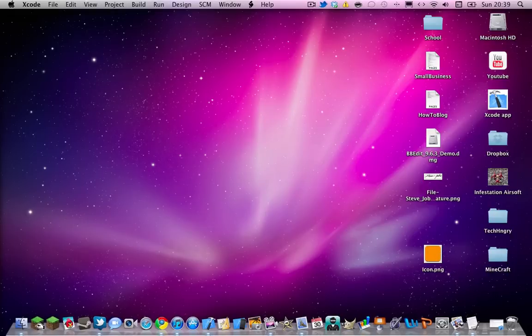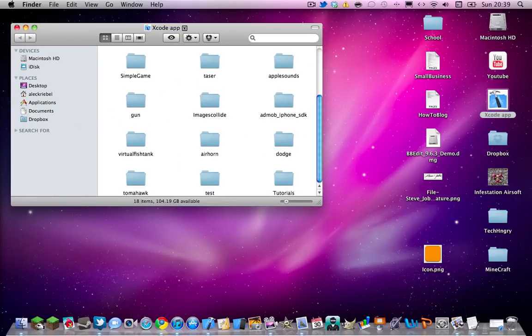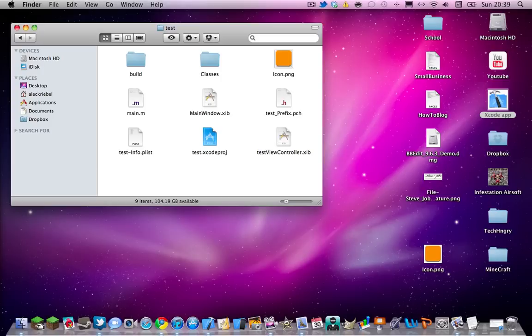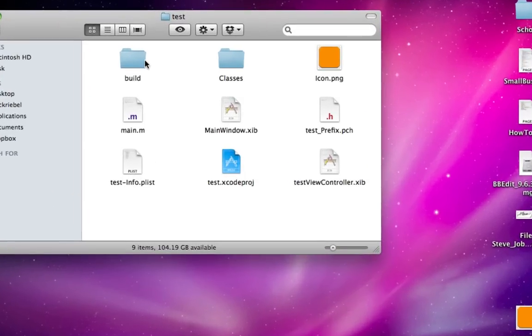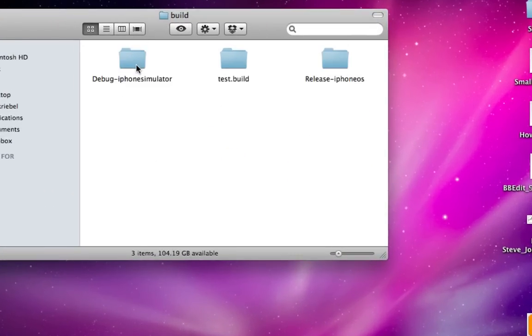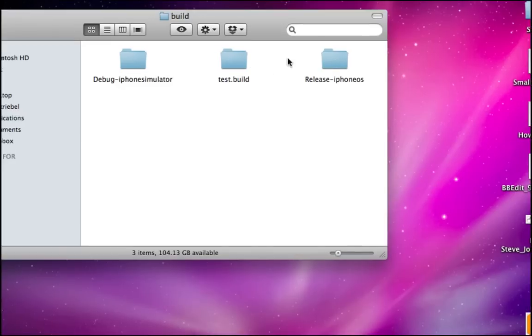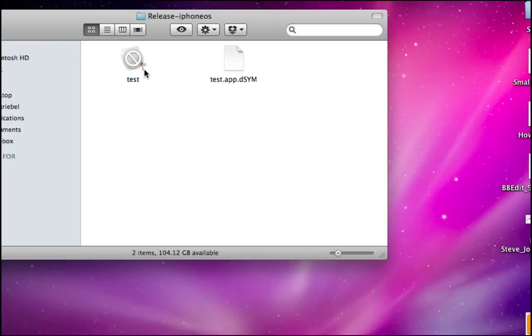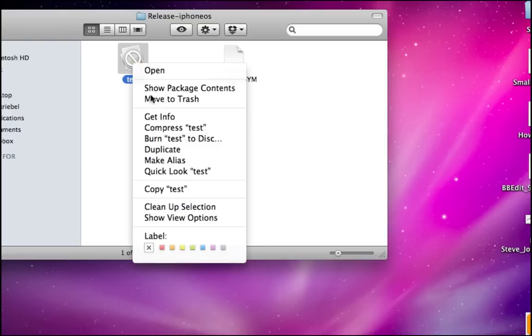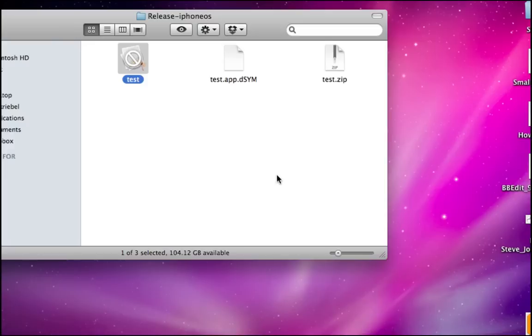So you can minimize Xcode again. Click where you save your project, and then open the folder. Once you're in your project folder, click build, and once you're in the build folder, open the release-iPhone OS folder, and this is your app. Right click on it and hit compress, and you can drag it to the desktop.